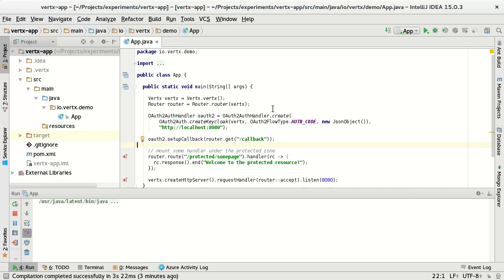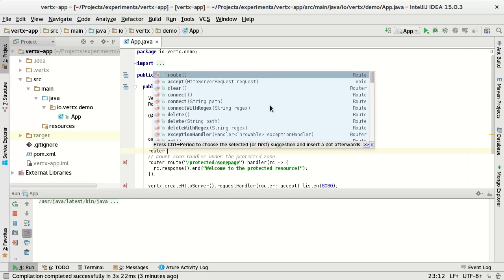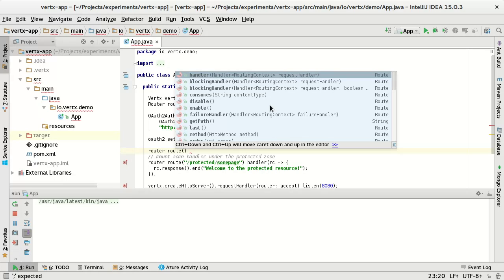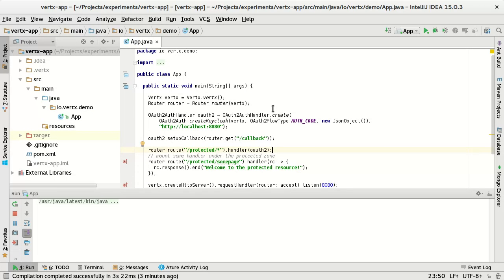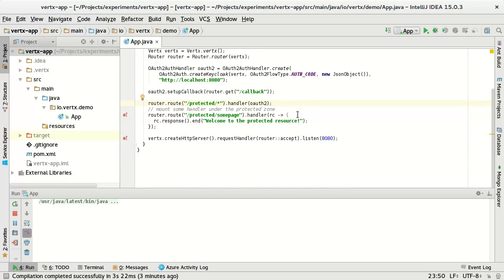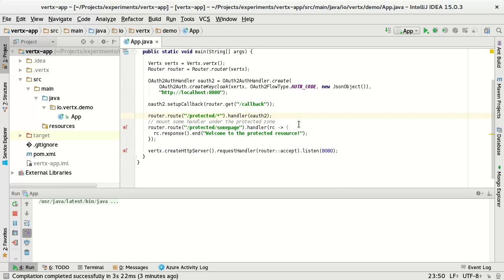And now we need to finally secure our application. To finally secure the application, we need to do router.route on /protected/*, and everything under protected should be first handled by the OAuth handler. So at this moment we have a secure application. Well, almost, because we haven't configured Keycloak.